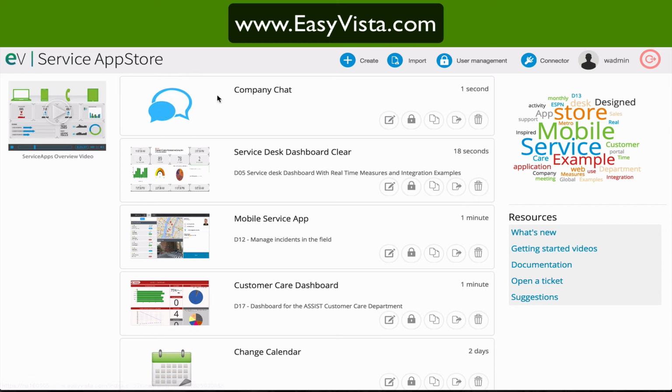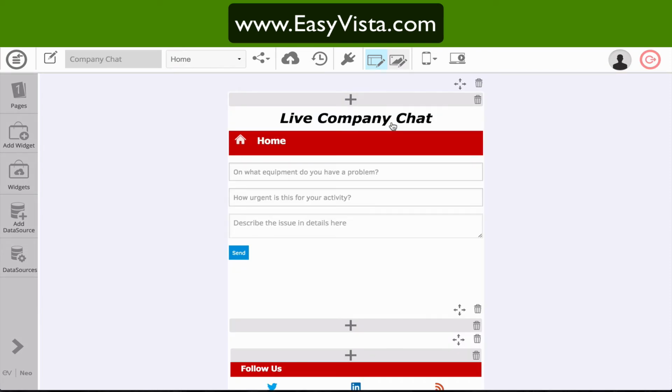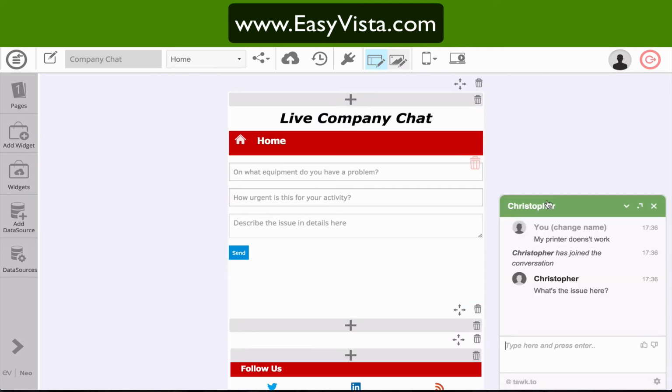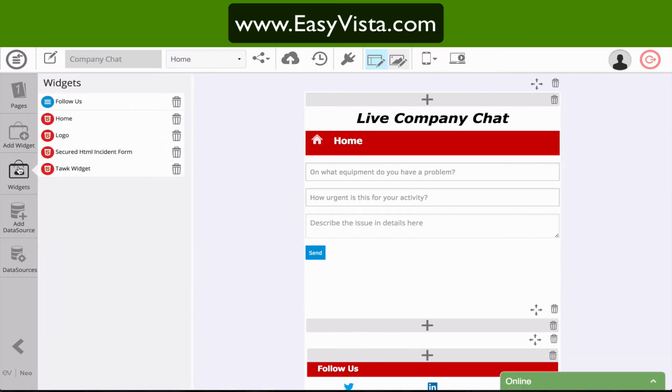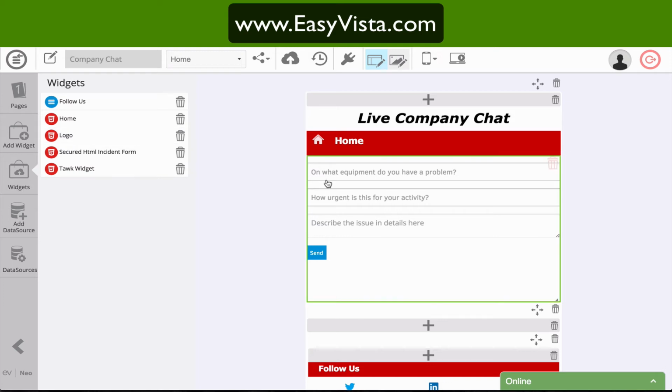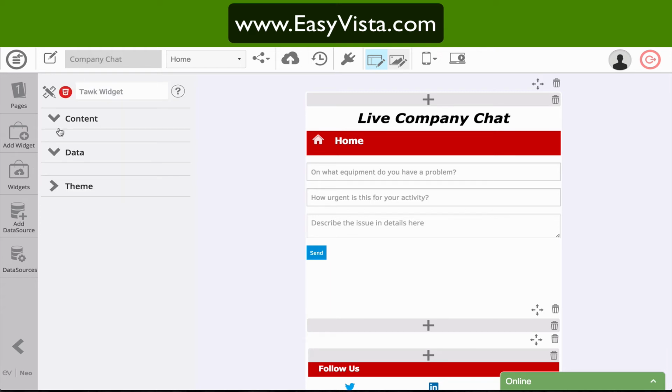Now if I go back to my Service App Store here and click the Edit button, it's going to take me into the palette designer that we use to build and mock up these apps. So this is the outline here. Just close that. And the chat. We're going to go over to the widgets on the left. So every widget or every neat little thing that we have represented in the service app shows up in this list. We've got the logo, we've got the social media, we've got the header here, we've got the embedded incident form, but what's really interesting is this talk widget.